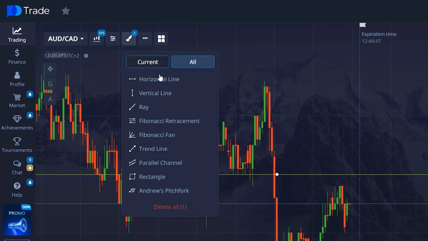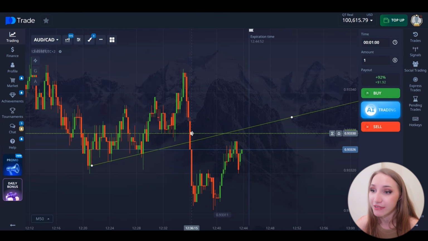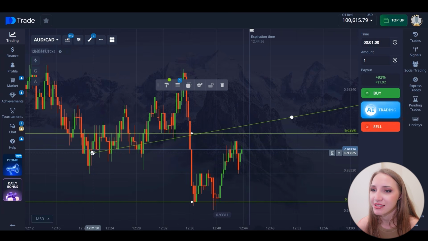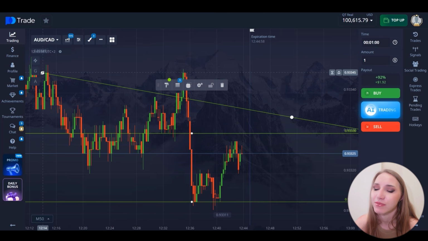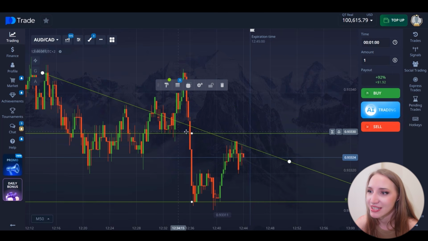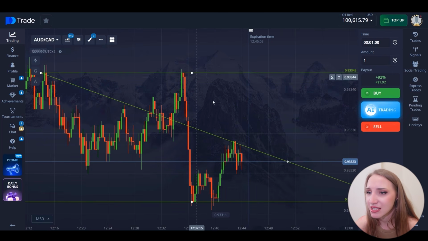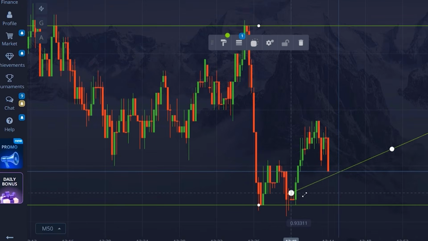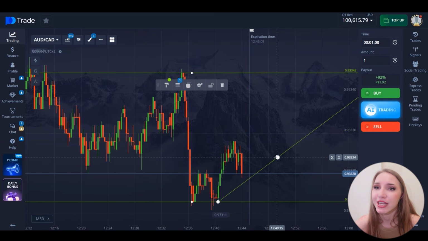The next button is tools. Here, for example, you can choose horizontal lines or a ray, for example. And as you understand, we will need all these tools when analyzing the market. That is, with the help of these lines, we will be able to set the levels of support and resistance, or for example, a downtrend or uptrend. It is for the convenience of chart analysis that we have these tools.